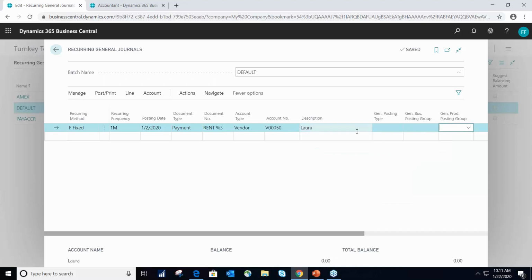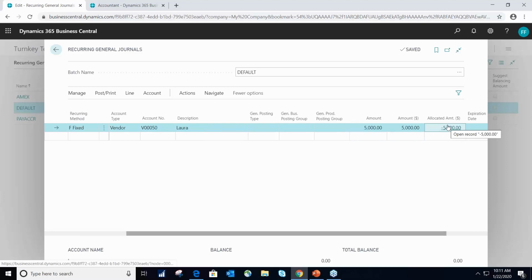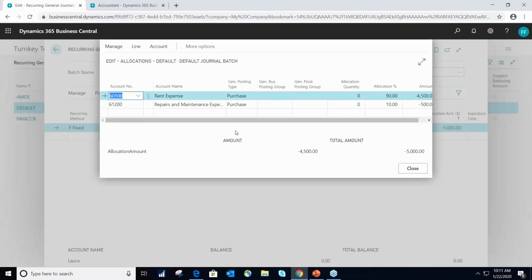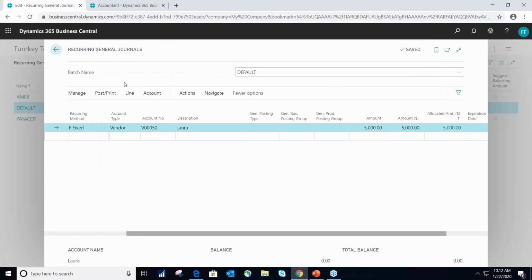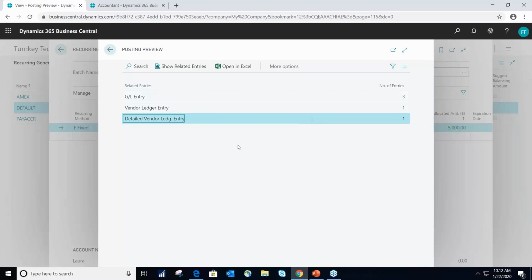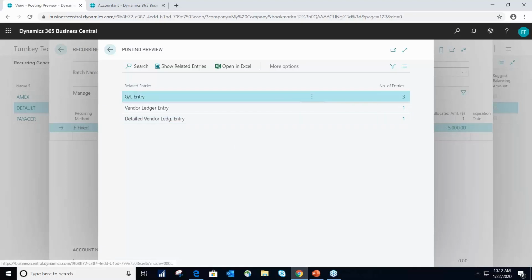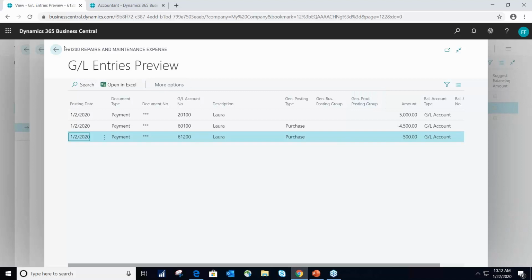So I can kind of go through back here. I have the $5,000. And here I did put an allocated amount. If you tap on that, you can see where I had rent expense, 90%, and then I had repairs and maintenance, 10%. So I allocated that. So now I previewed it. Now you can look on the lines and it will show you what it's going to hit.